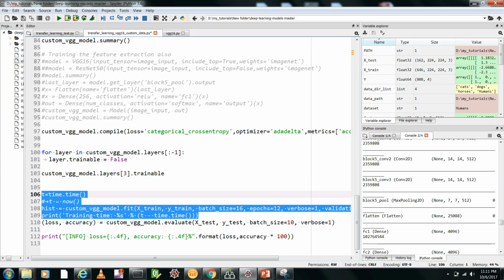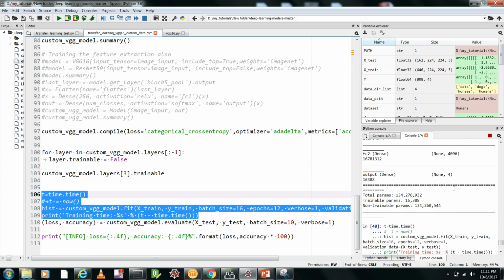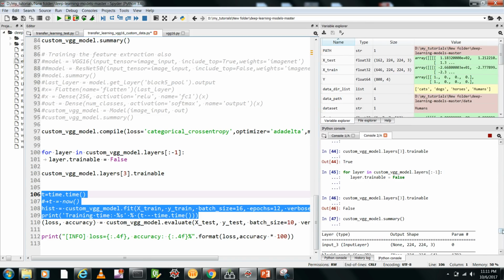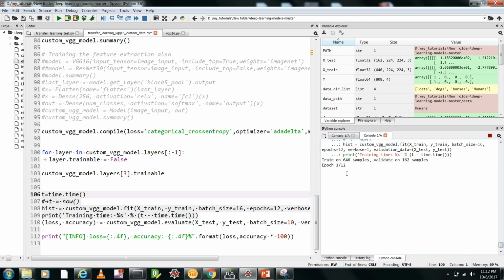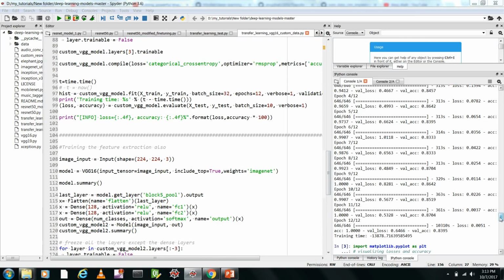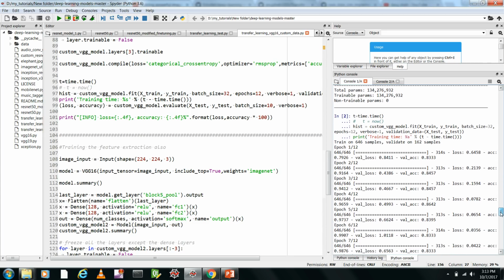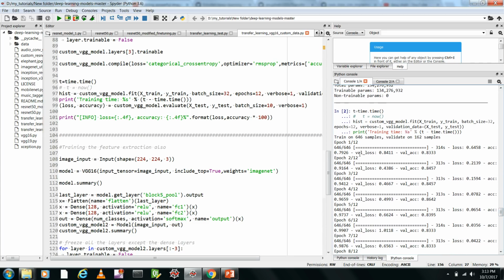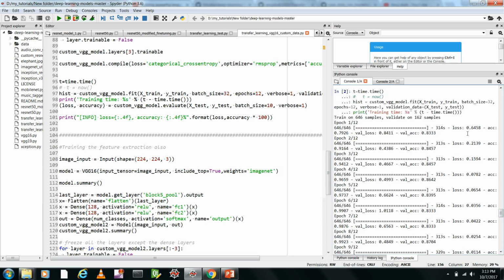It's just for 12 epochs. Let me run it, and the training should start here in my console. Yeah, so it's training on 646 samples and validating on 162 samples. I'll pause here, because my network is running on CPU, so it will take some time, and once the network gets trained, I'll get back. So now my network has been trained. I trained it just for 12 epochs, and you can see the validation loss and the accuracy.